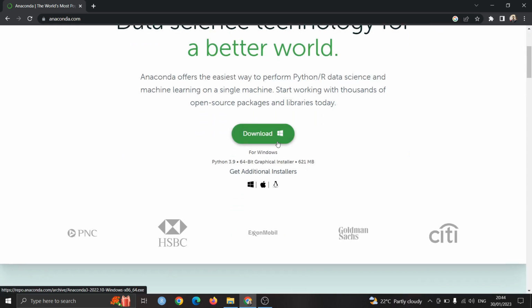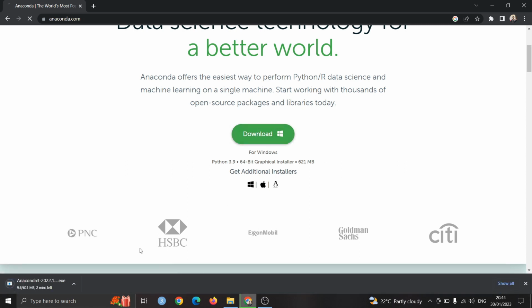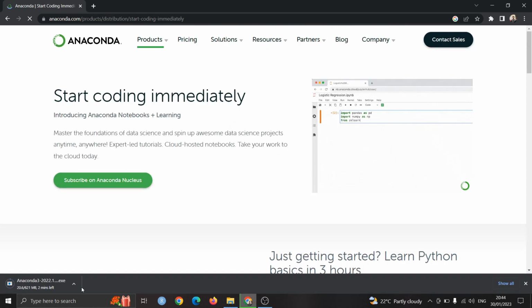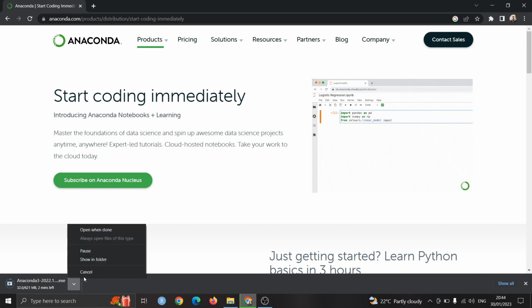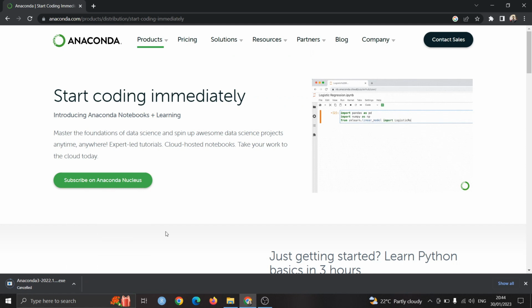You can see a download button here. This is for Windows, but you have options to download it for Mac as well as Linux. If you click on this download button, it will get started. I already had it downloaded for my system, so I will just cancel it. But it will take around 2 minutes for the download to take place.